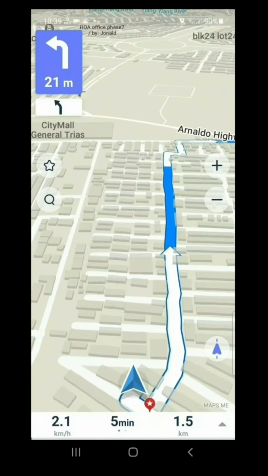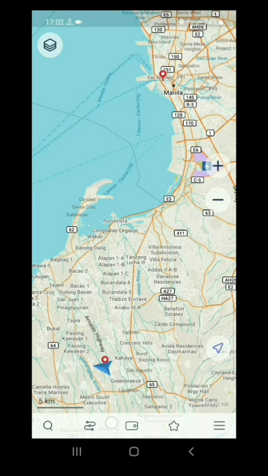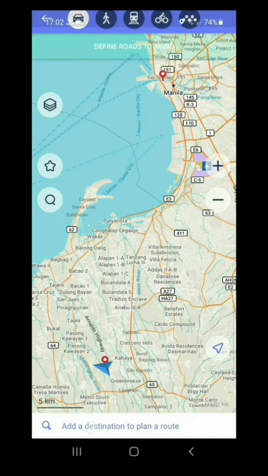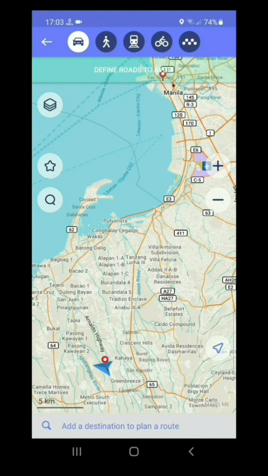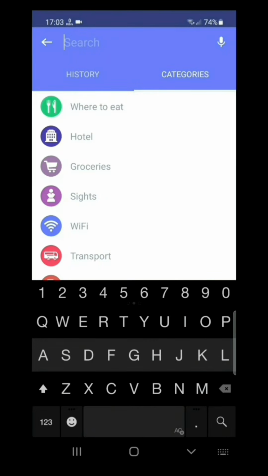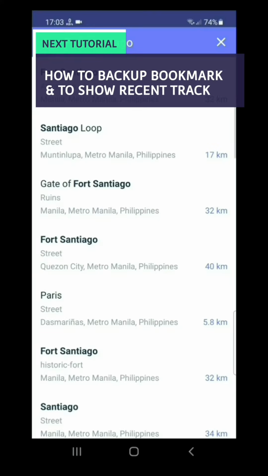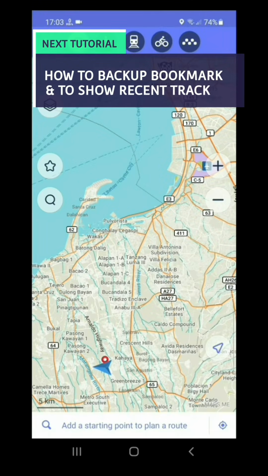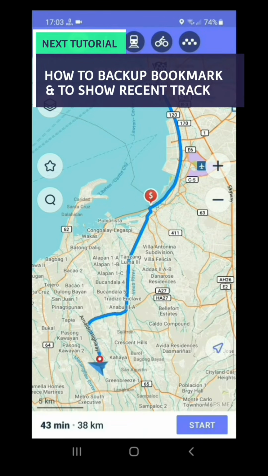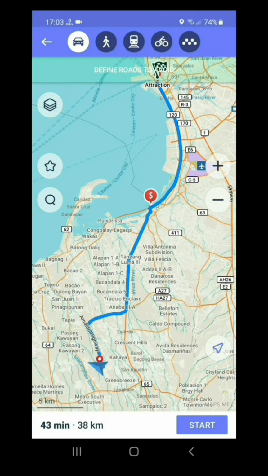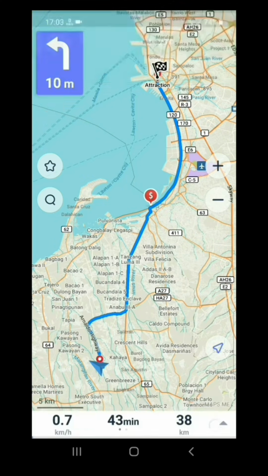And that's it. At this time I will show you the function of this button. For example, I am going to Fort Santiago. Just type it on the search bar and enter. As usual, it will show you the route. And on the lower left side, showing the time and distance depending on the selected option above. If you are ready to go, just press the Start button.